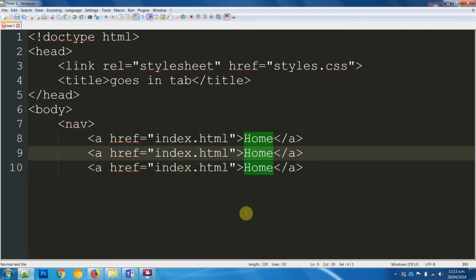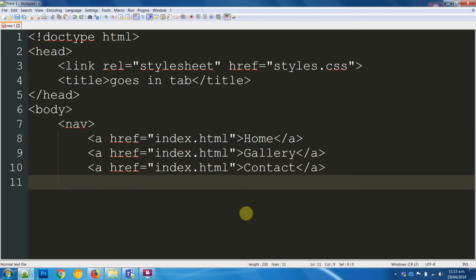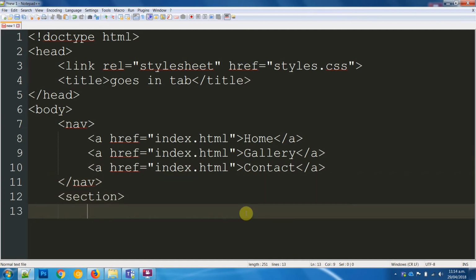Then gallery, say contact. You have your section, and in here you'd probably have an H1, which you could say it says welcome, because we're on the home page.